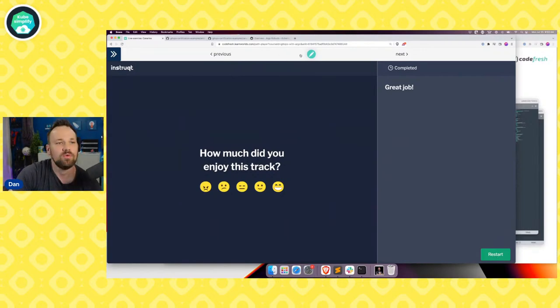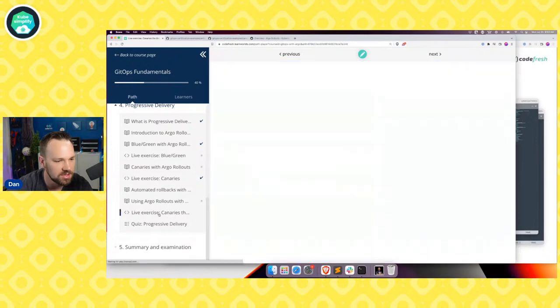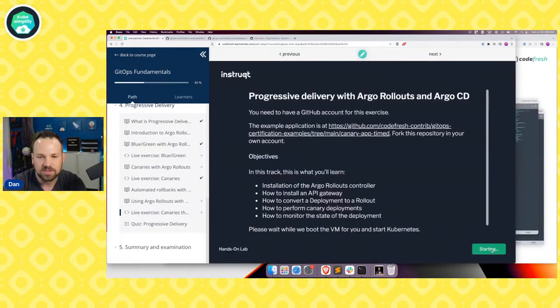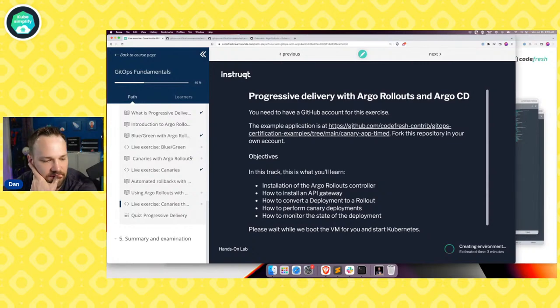Okay. So we do have in here, kind of as our final thing, the canary exercise done progressively, yeah, using GitOps. So let's do that. In this case, and I didn't pre-roll these ones, so it would actually take a little bit longer.